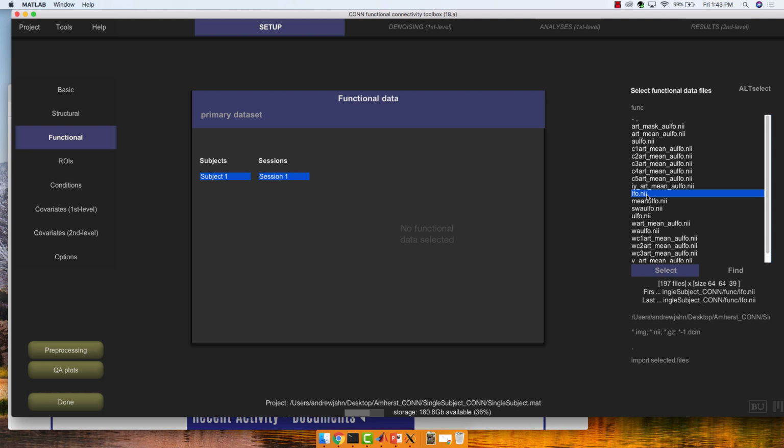And the raw data is lfo.nii. Just LFO. I don't know why they labeled it that, but that was the raw data.